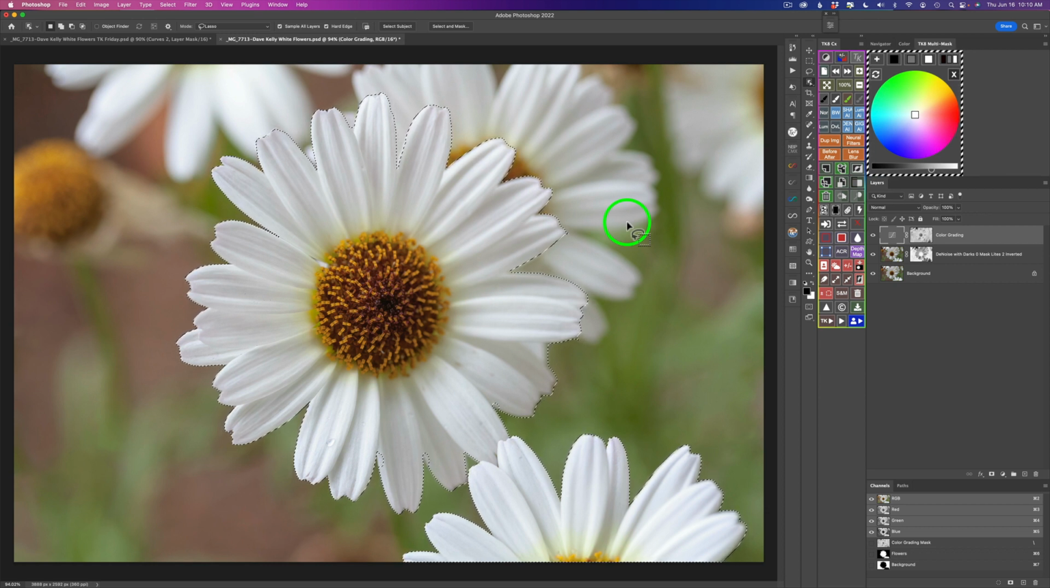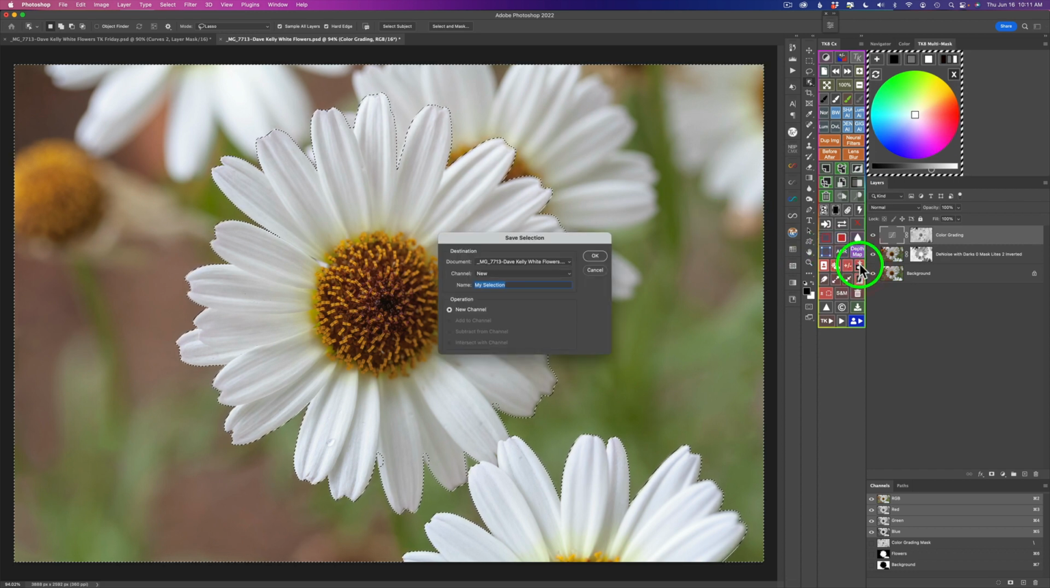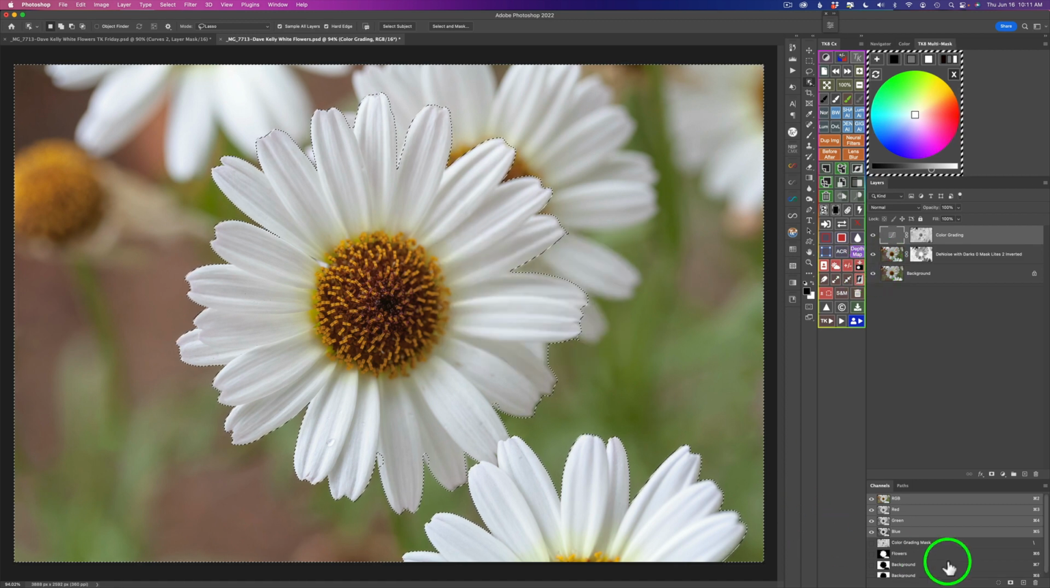But let's go ahead and save it out. Let's come over to the CX or combo panel, and first we need to invert it, right? Because I want to work in the background, not the flower. So we're going to invert it by clicking this icon here. This inverts your selection, and now it's choosing the background only. And now we're going to click here and save that, and I'm going to call this background and click OK. And that saves it as a channel.